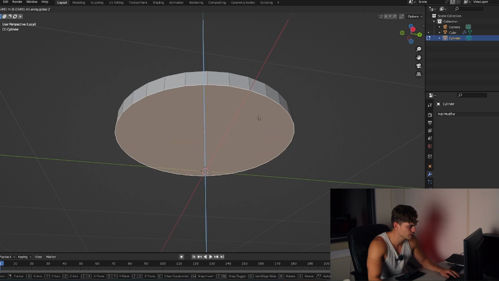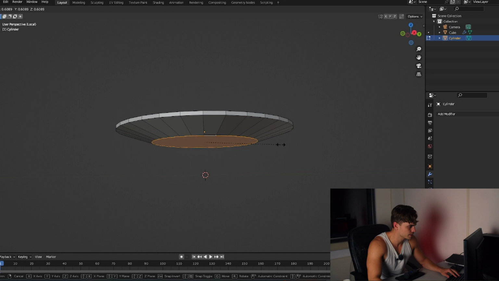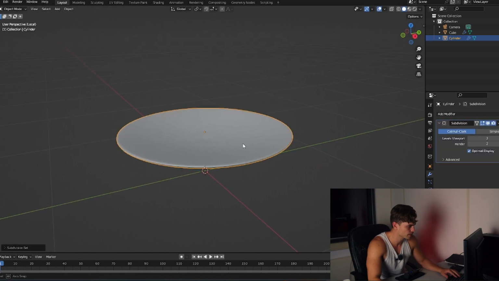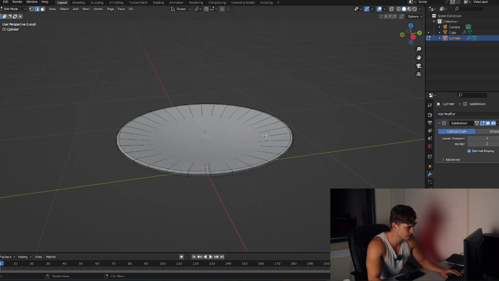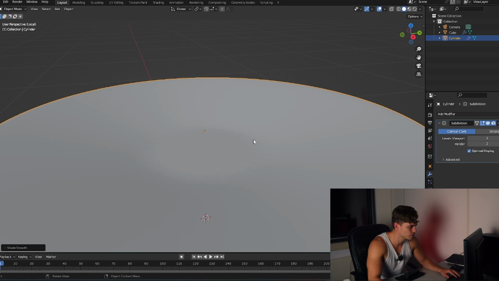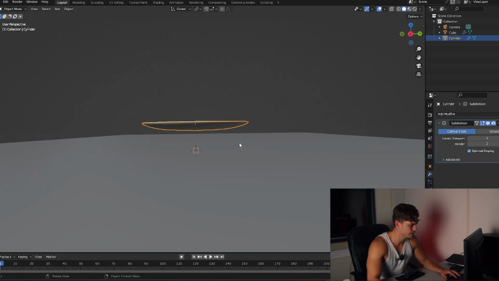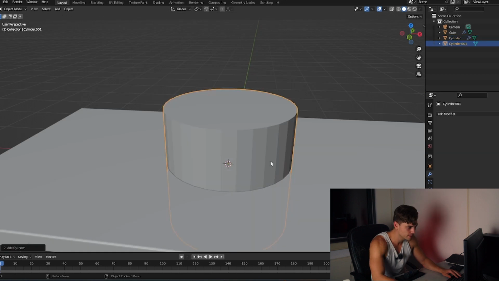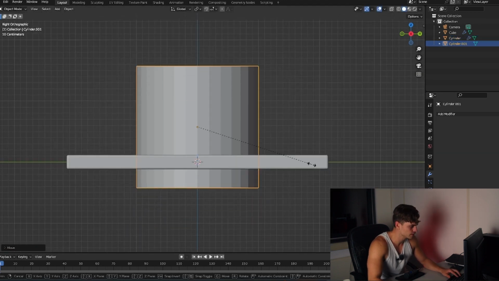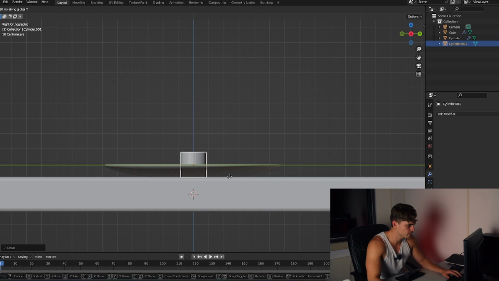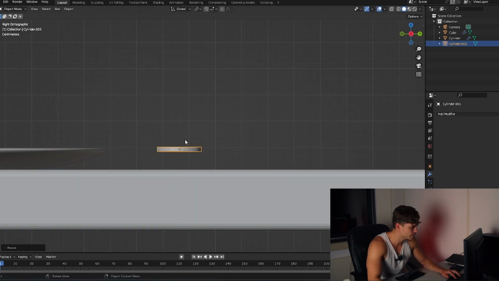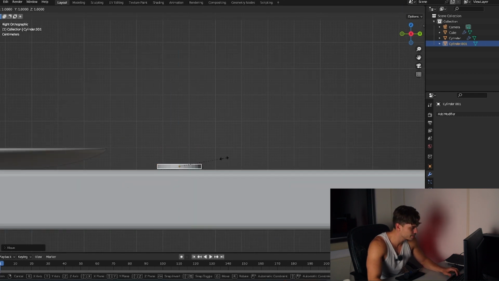Ah, there it is. Now are we going to change this around like this? Boom. I'll add a subdivision surface modifier on it. So this looks, I guess, pretty decent. Whoa, there goes gravity. Yep. Let's bring in a cylinder. Let's put it on the table. And now we've got our glass base.